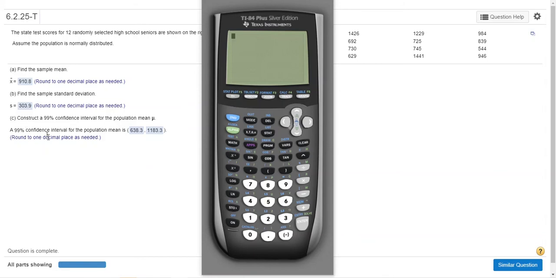The next thing it asks me is to construct a 99% confidence interval for the population mean. And the way I do that with technology, well, I've already got the data into my list, and I know this has to be a t distribution because it doesn't give me the population standard deviation sigma. So I go stat, and I go over here to tests, and I want to get a t interval. So I'm going to hit enter, and I could put the stats in that I just calculated, but I might as well just use the data that I have.